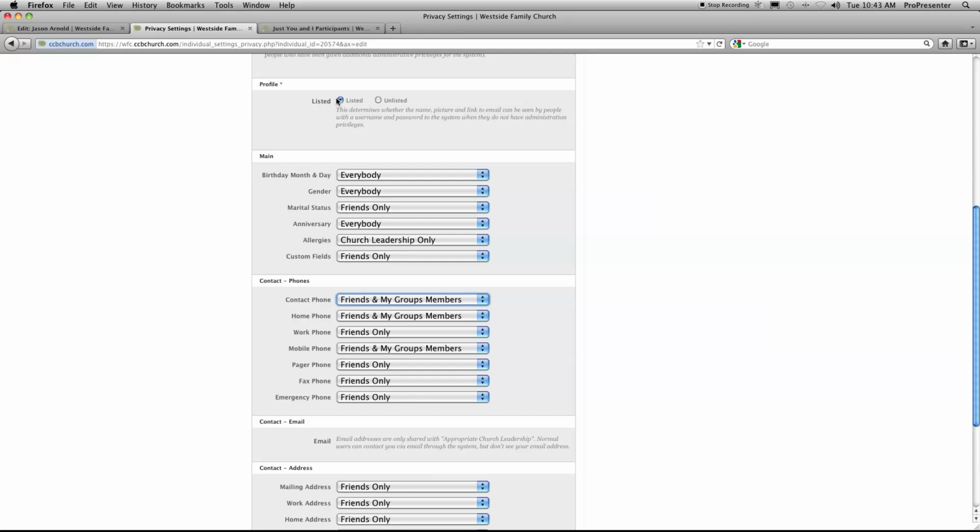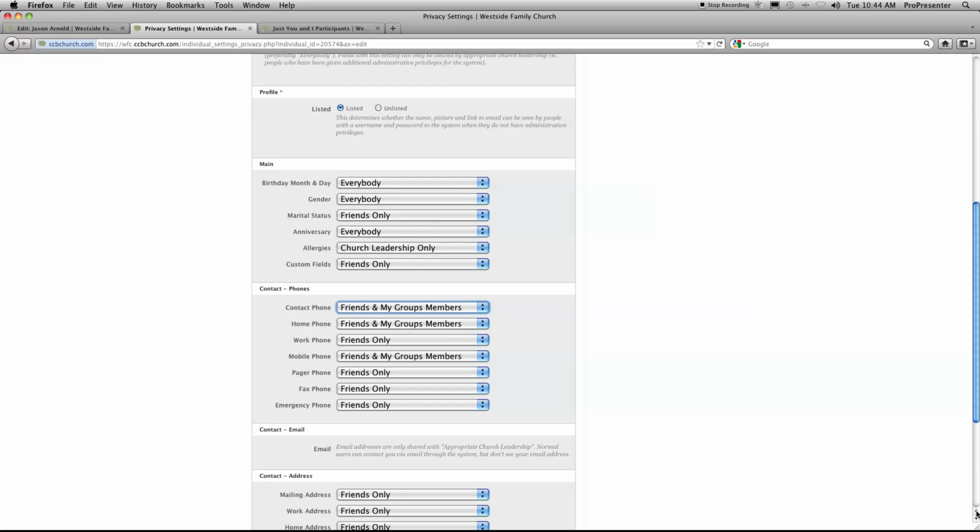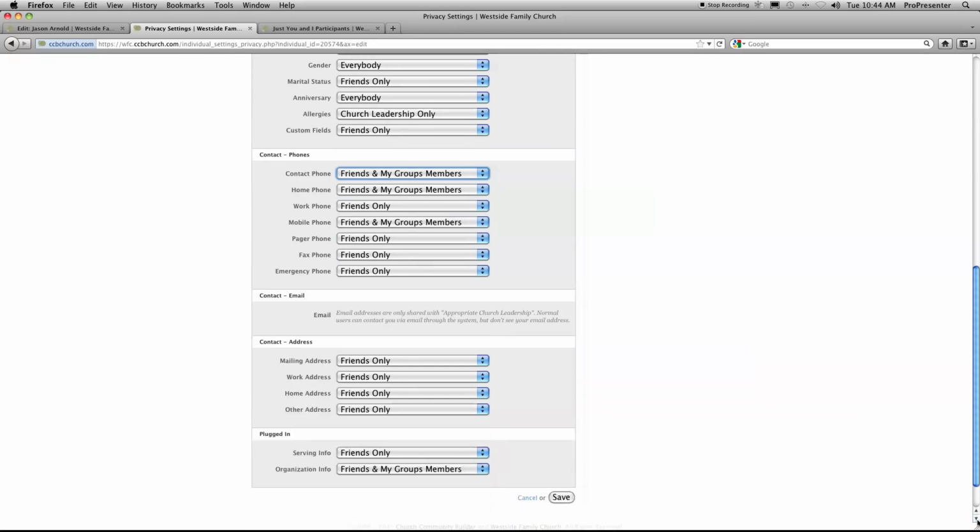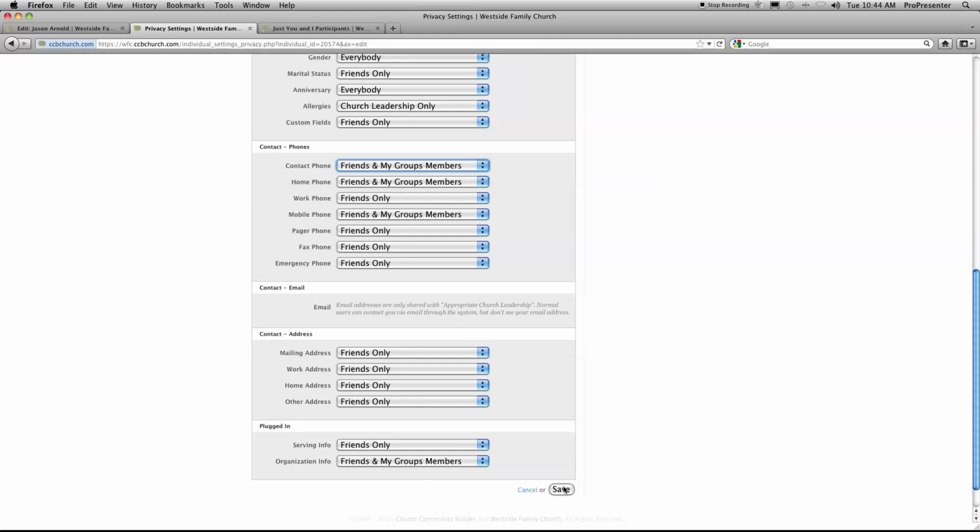This will help bring community within a large church setting. We have, as you know, a huge church. By allowing some communication within the church using this new system, we definitely encourage you to be listed, because this will help increase that. So go through all of these, decide who can see what, and go down to the bottom and save your choices.